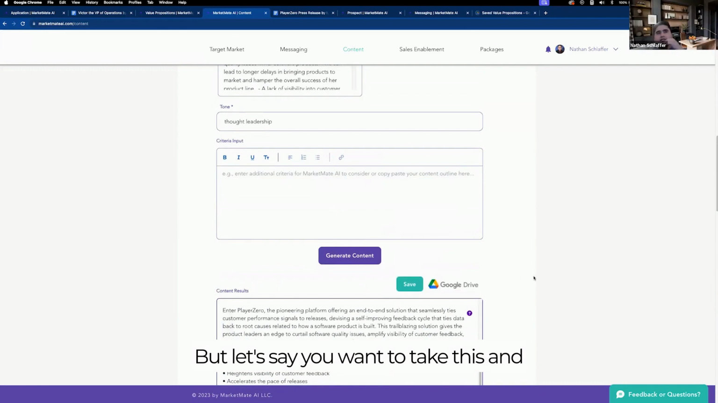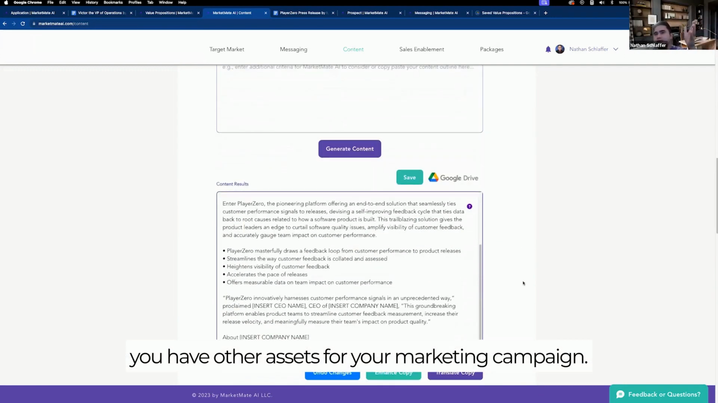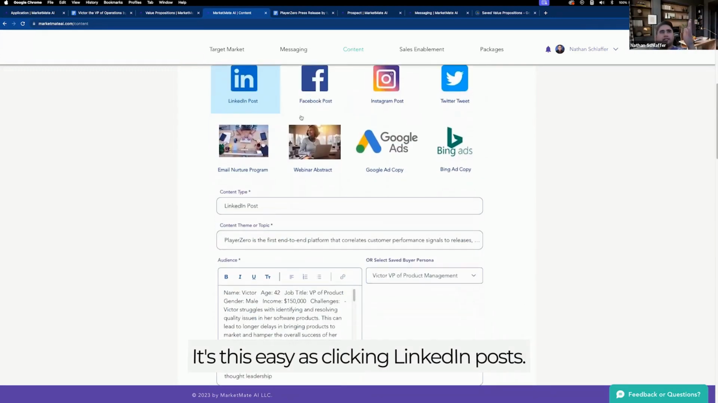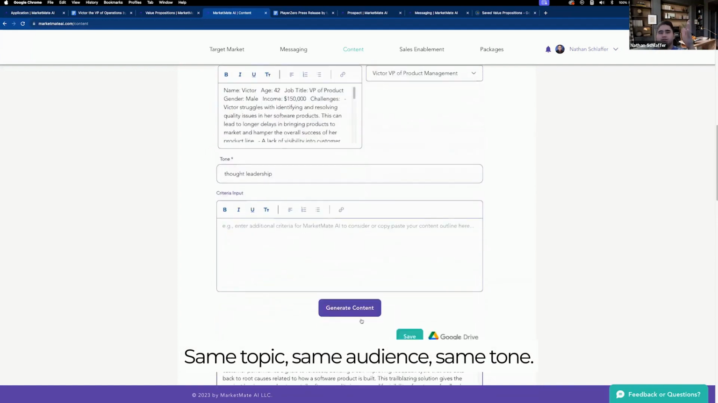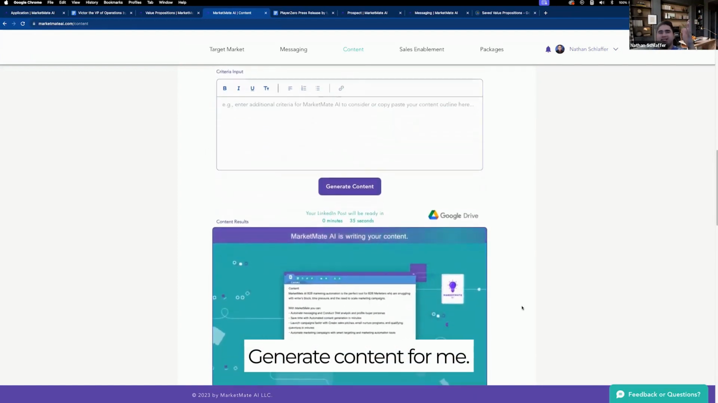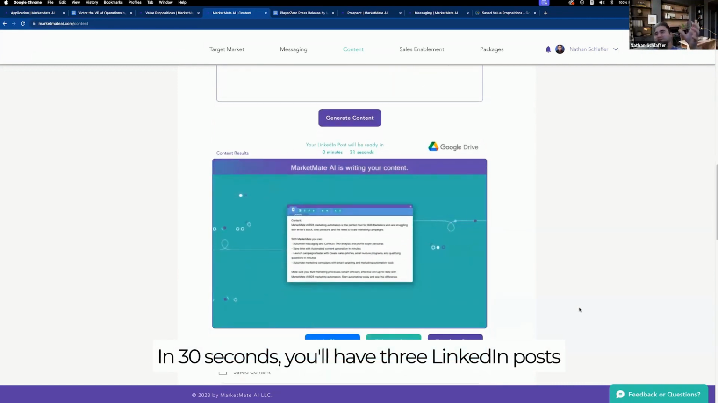But let's say you want to take this and you have other assets for your marketing campaign. Let's say you want to do a LinkedIn. It's as easy as clicking LinkedIn posts. Same topic, same audience, same tone. Generate content for me. In 30 seconds, you'll have 3 LinkedIn posts that you can use.